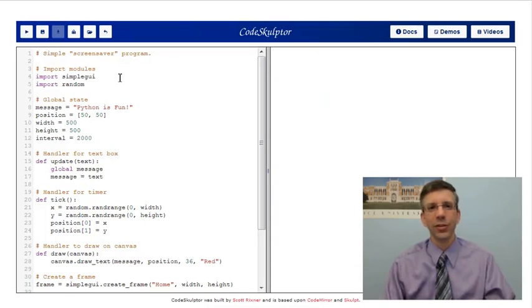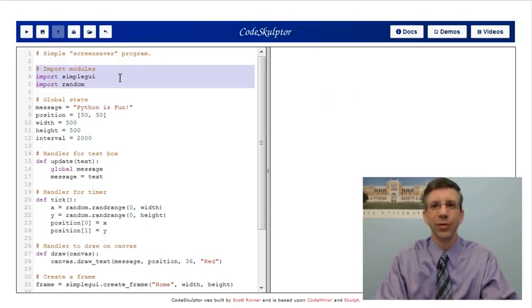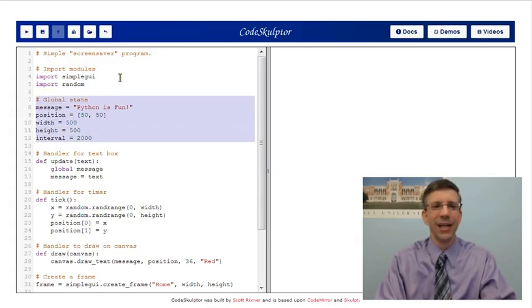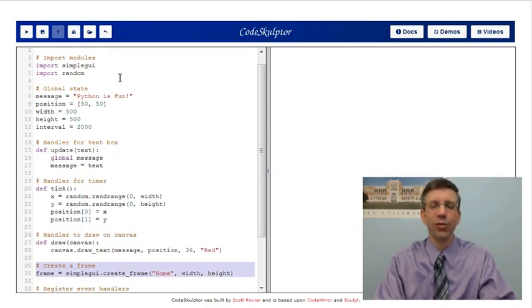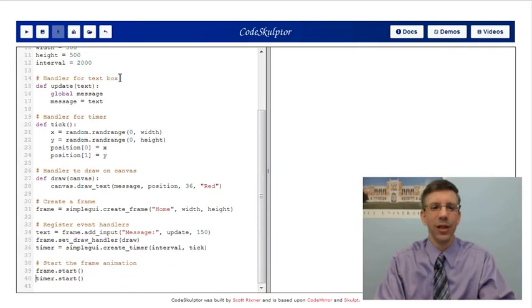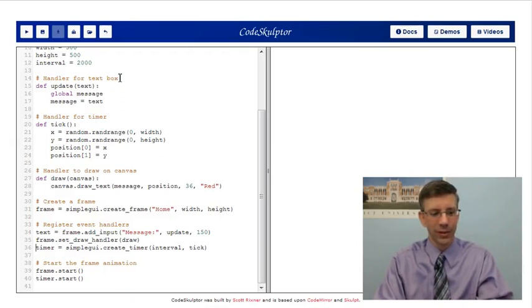We're going to follow the structure for simple GUI programs that we've advocated. First, we import our modules, simple GUI, and we're also going to import random. You can guess why we have to import random, because we need to pick a random location to place that text. Then we have the global state of our program. After that, we have 3 event handlers that we're going to discuss in more detail. We then create a frame. After we create that frame, we register our event handlers, and then finally, we get the frame and the timer started. The key to all this, of course, is the timer.